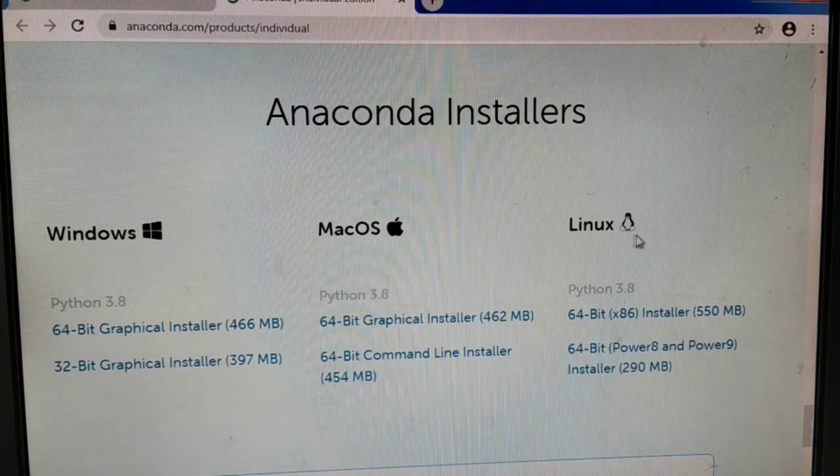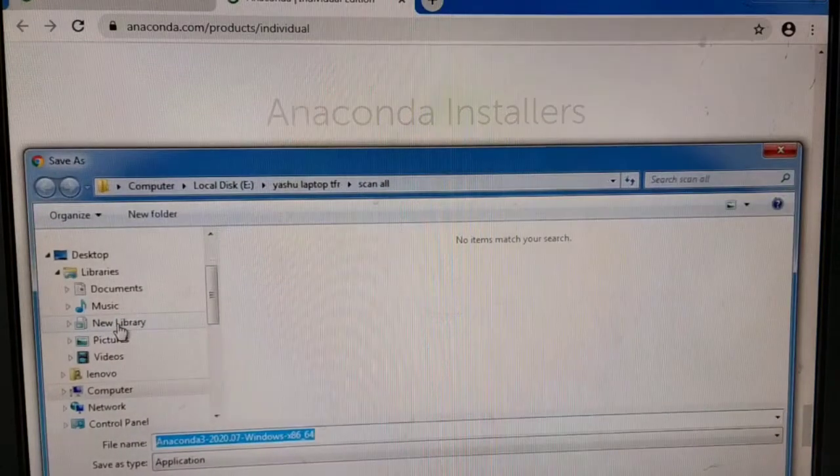Basically we are not working with Mac OS and Linux. At home we are using Windows and in school we are using Windows. It depends on your PC whether you have a 64-bit PC or a 32-bit PC. In the latest PCs you will find the 64-bit graphical installer. You can download it by double clicking it.